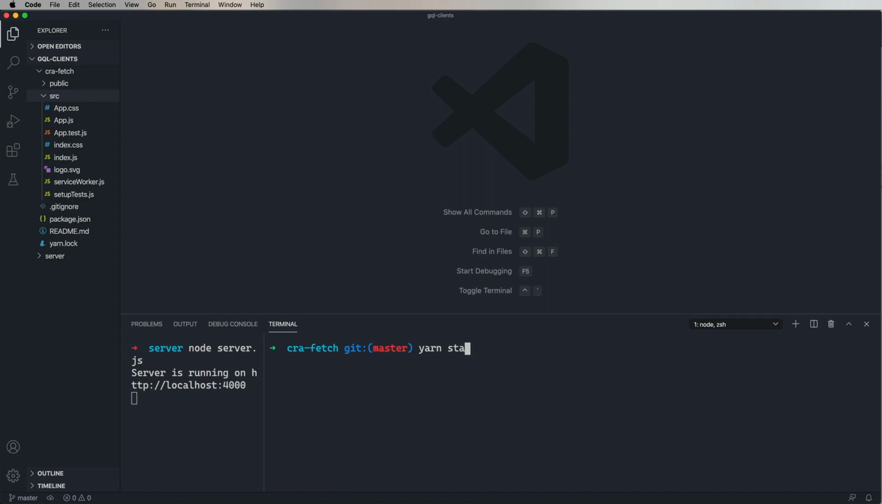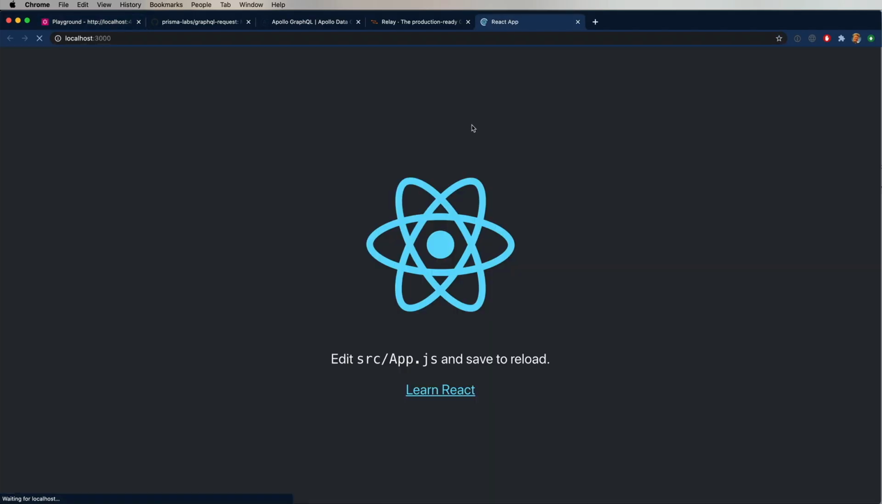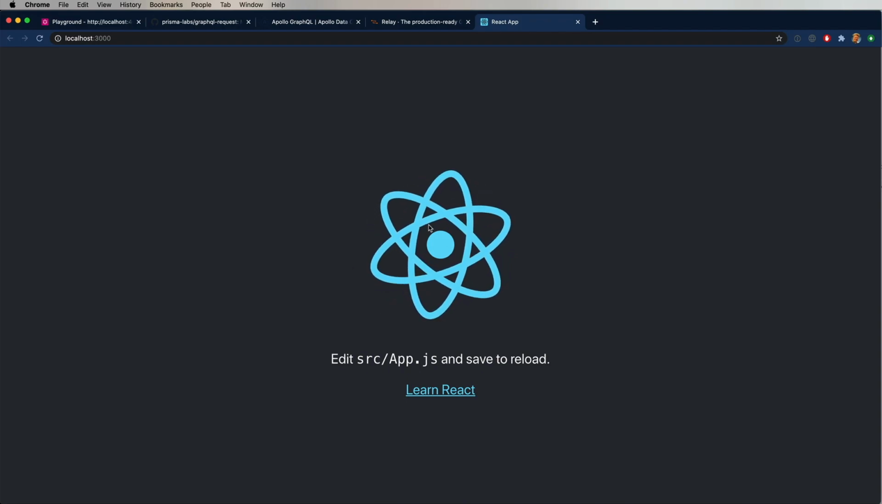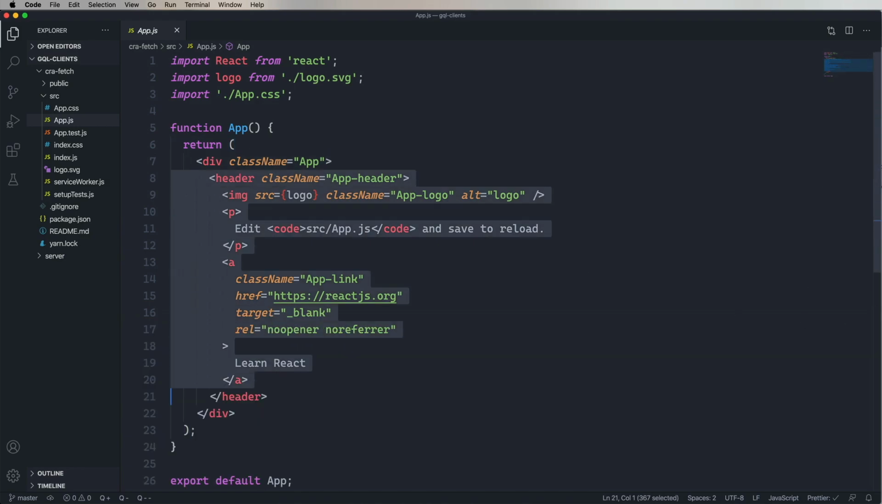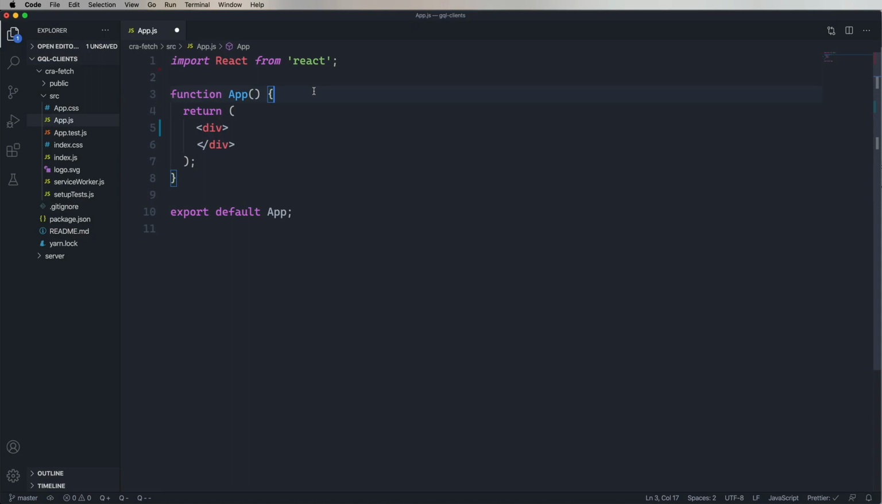All right, let's bring this up. Have a look. And that's exactly what you'd expect out of the box from Create React App. Nice little spinning React logo. So let's get rid of all of that. Don't need any of that. And so our first job is to make a fetch. So we need some place to put that.